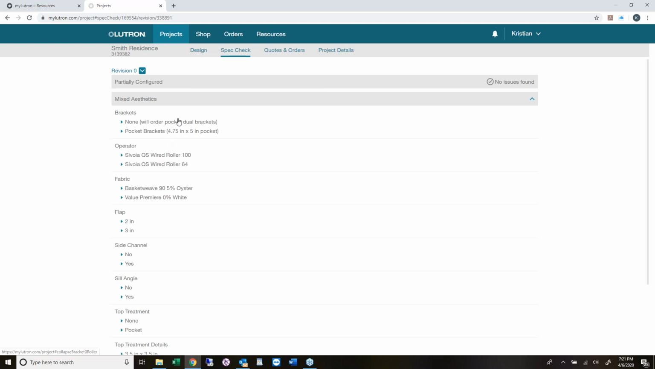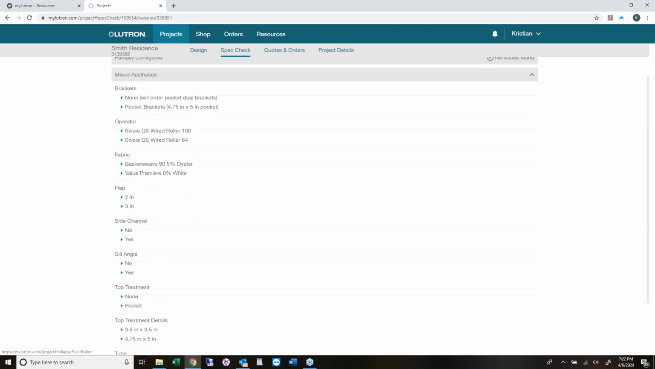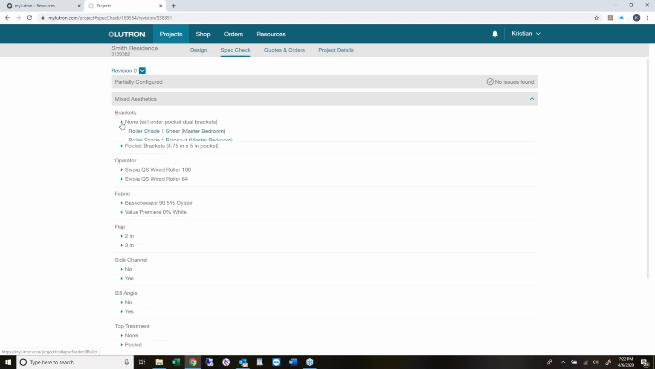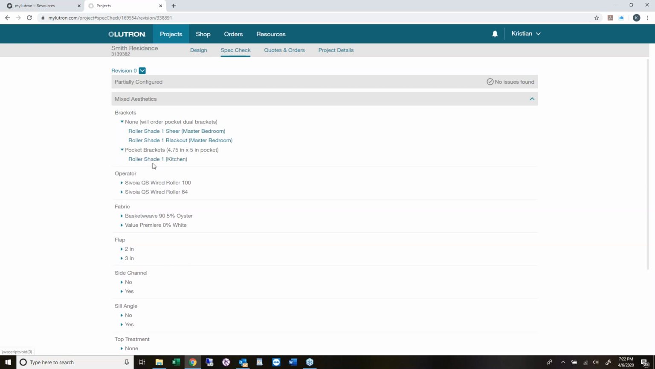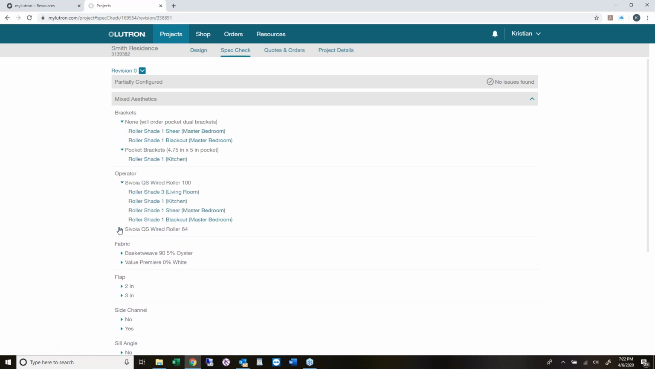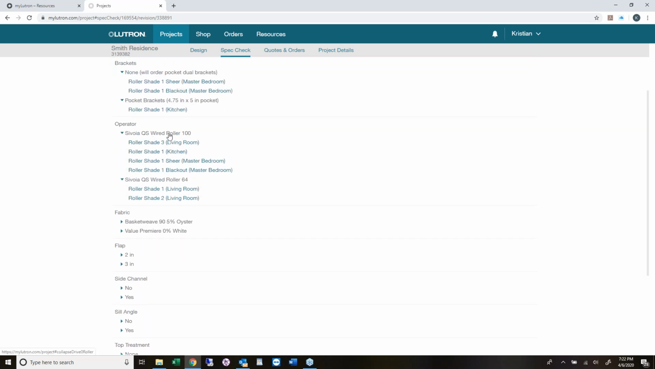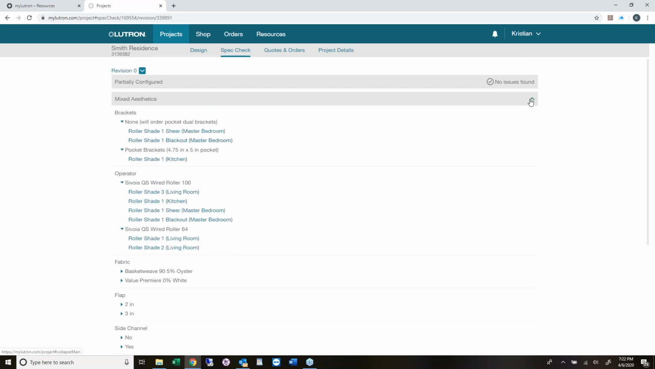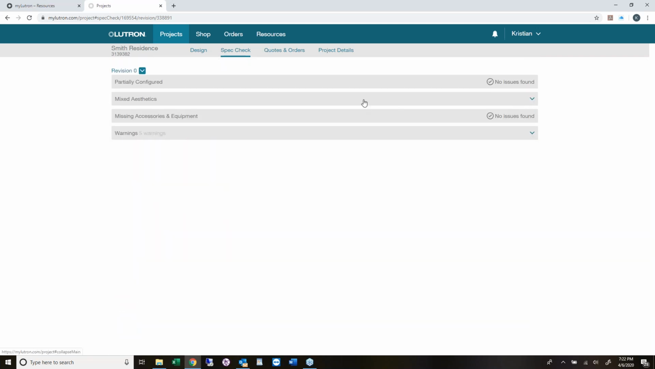Let's see, any mixed aesthetics? Well, there will be some mixed aesthetics because we've done a lot of different things in this project. So I'm just going to go through each one of these. Look at this, the brackets. None will order the dual brackets. There's just a lot of things that happen throughout this thing, and I can see what rooms they happen to, and I can verify that it makes sense, right? It's saying, hey, you've used a roller 100 in these rooms and these shades, and you've used a 64. Well, I know I did, and that's okay. I'm going to leave that. So not necessarily a bad thing to have mixed aesthetics. You just have to verify that it is what you wanted to do.